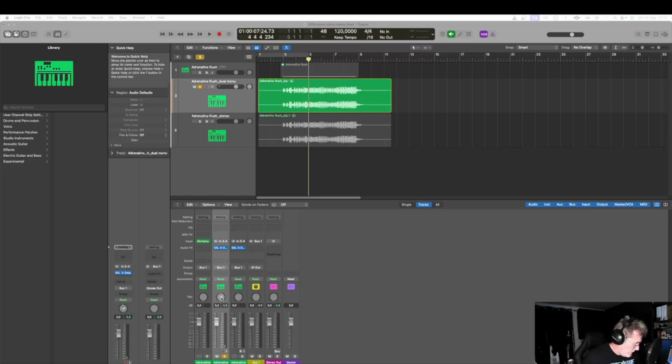If you hold Control and right click, then you have this pop-up window which allows you to choose between balance, stereo pan and binaural pan. So I'm not going to talk about binaural pan today because it's a much more complicated subject, but I will explain to you the difference between balance and stereo pan.